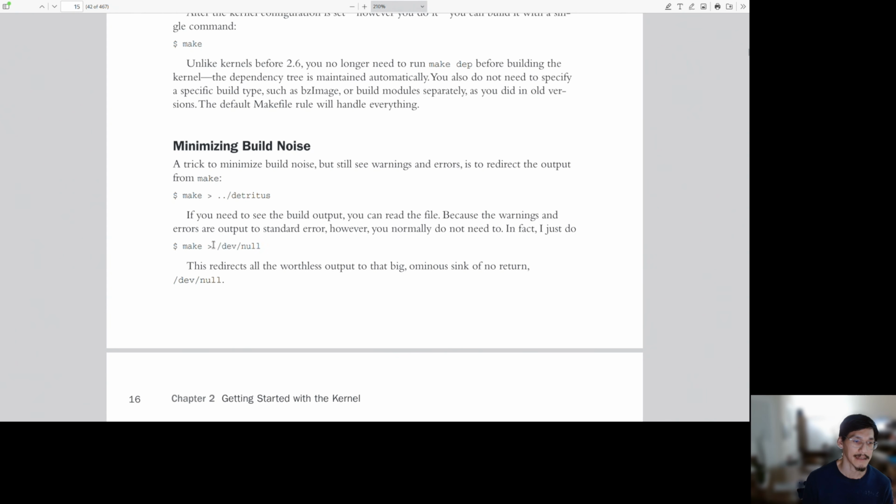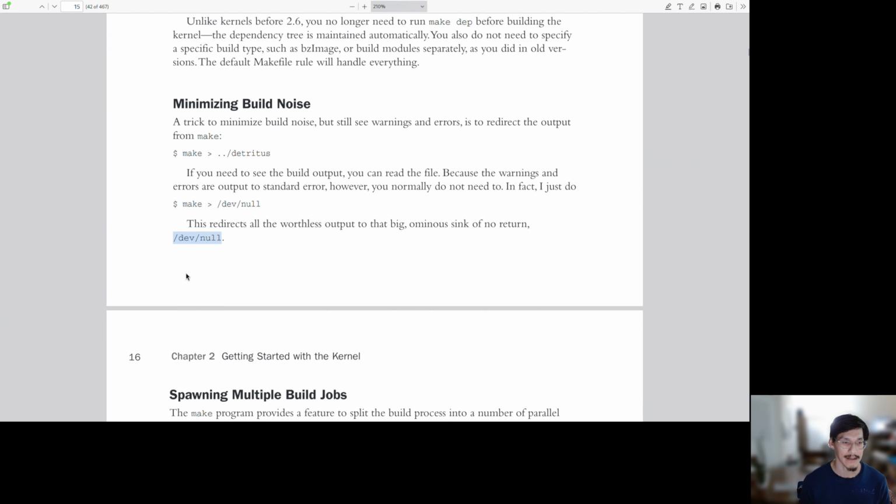So make output to /dev/null. This redirects all the worthless output to that big ominous sink of no return, /dev/null. So that's like a special location where it's kind of like the abyss, right? You could throw any output to that place and it just goes nowhere.